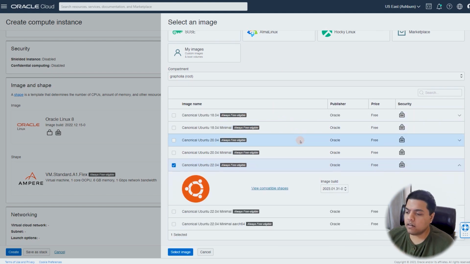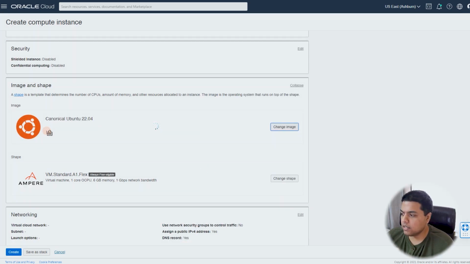Once you click it, it will show you image build. So this one, you have to select the latest one, and we're anyway going to update the server once we have installed it. So let's select the image from here, and this will put it like this.